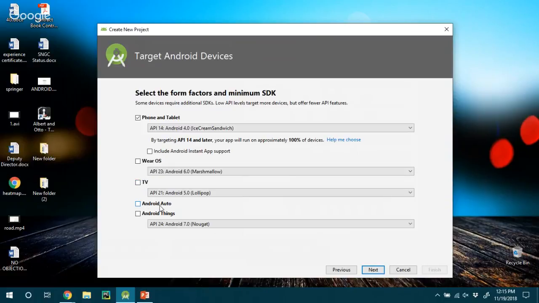Android Auto, as we can see in many cars, we have the Android Auto SDK installed. If the application is regarding that, you can simply tick this. Or Android Things. Android Things is kind of IoT, that is Internet of Things. If the device supports IoT, you can simply run that hardware on Android. The motive of this session is to create an application on a smartphone only. So we just tick smartphone and tablet.